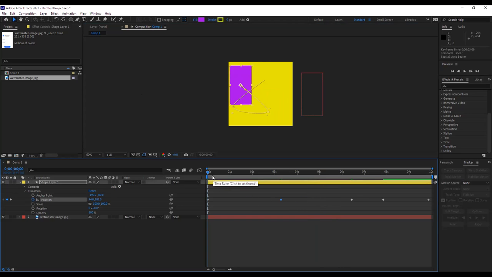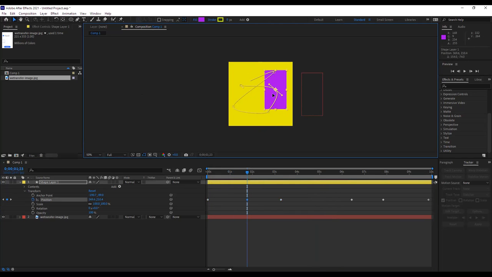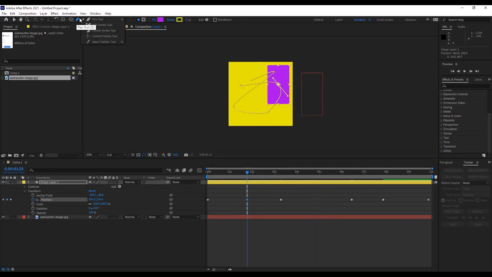You can add them anytime you want by simply moving the playback head somewhere else and repositioning the object. You can see control arms and handles. And with the pen tool in the toolbar, you can see the convert vertex tool. So the pen tool here works the same way it does anywhere else.